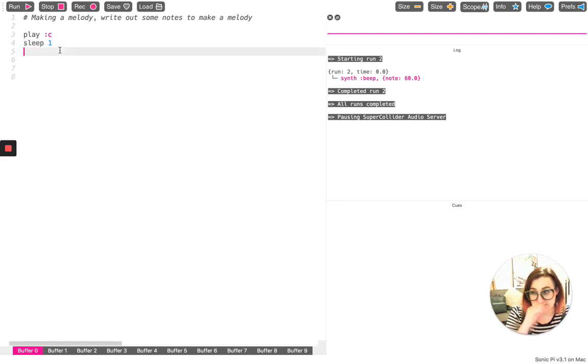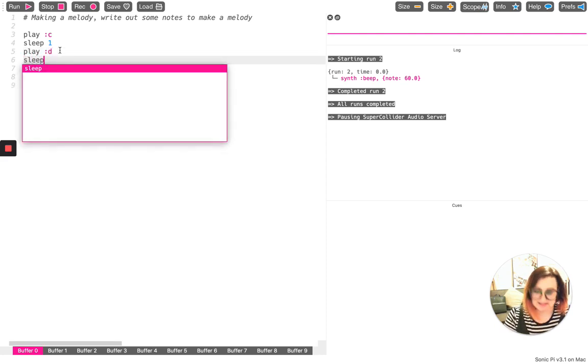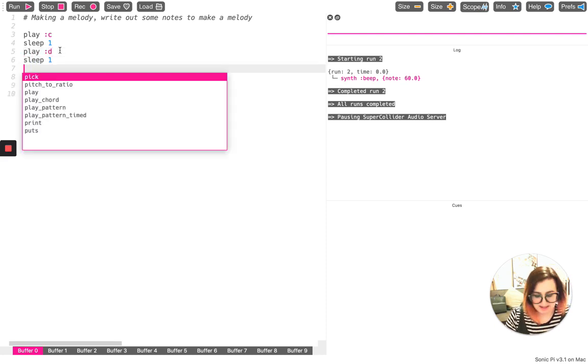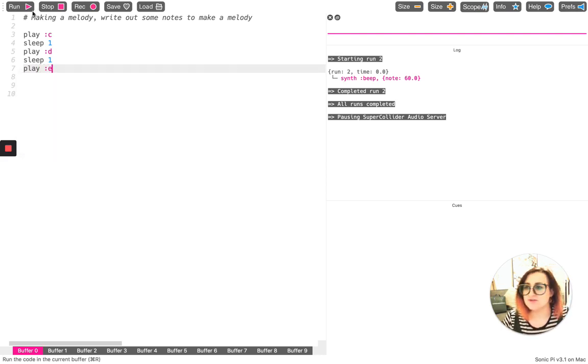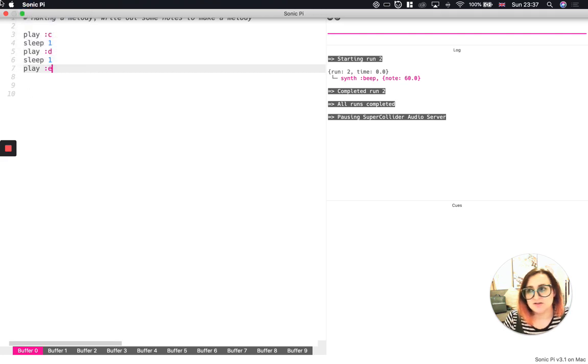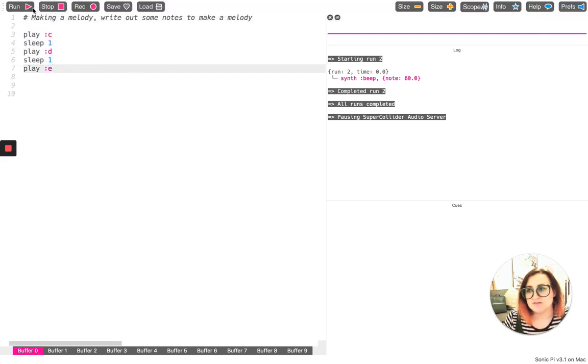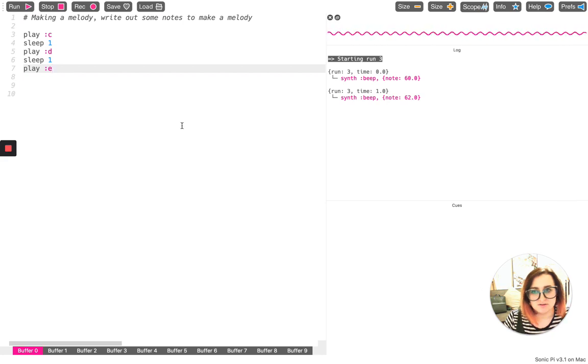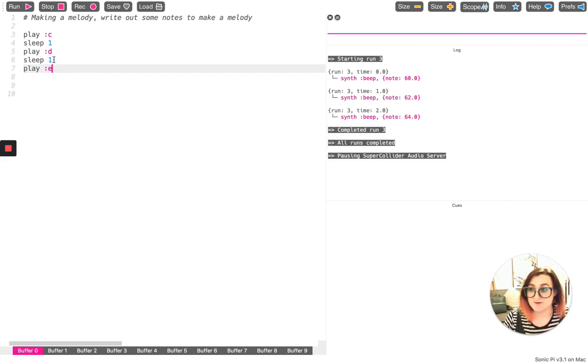What I'm going to do is tell the instructions to sleep for 1 now, and then play, I'm going to say play a D, and then again sleep for 1, and then play an E. So now you should hear. Here we go. Okay, so now we have those notes one after the other.